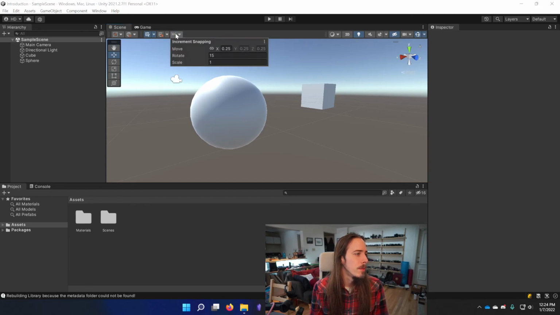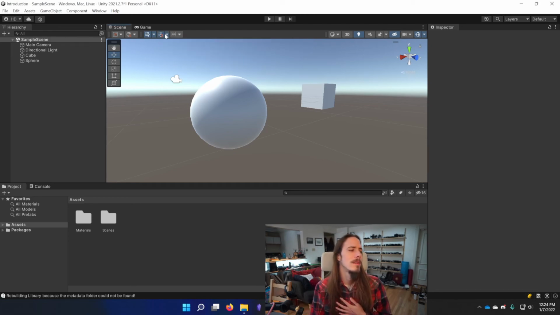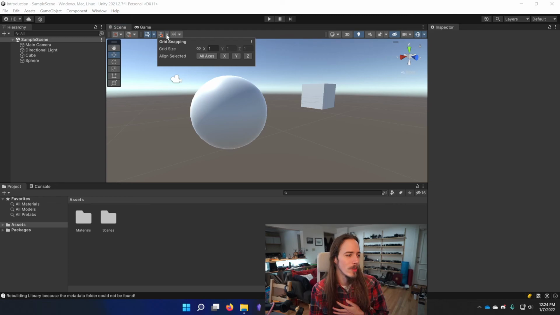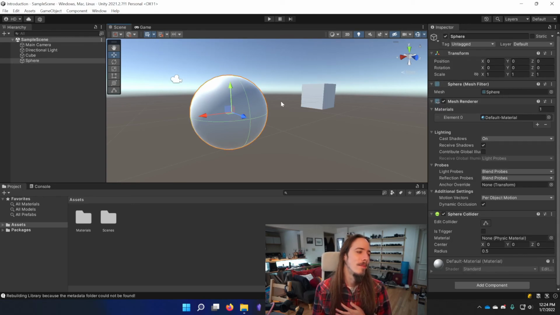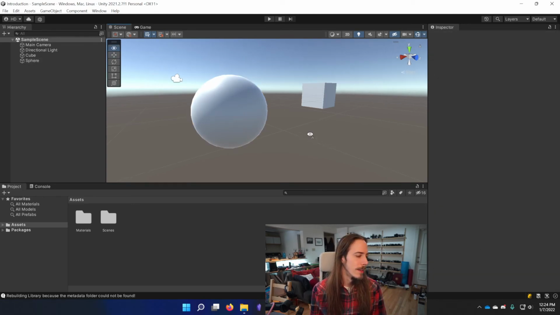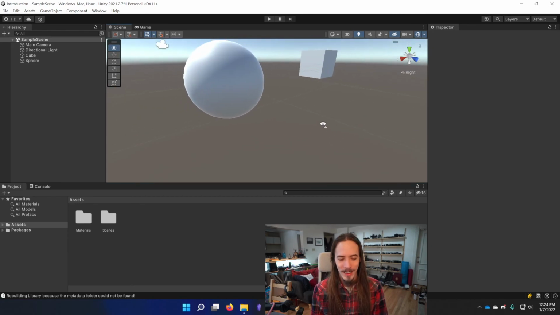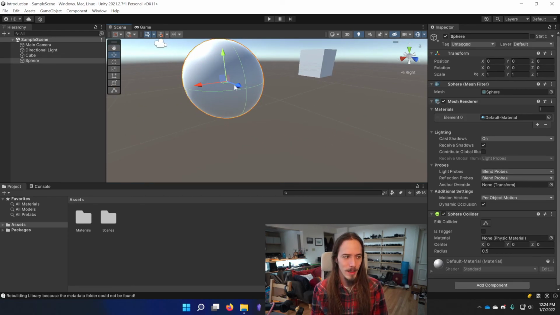Did they finally move this menu to somewhere useful? Oh yes, snapping. Gosh, everybody, if you're not using 2021.2 and you're asking me questions about snapping, my new answer is use the new versions of Unity. Oh, beautiful. Okay. You hold down the Control key to snap objects.